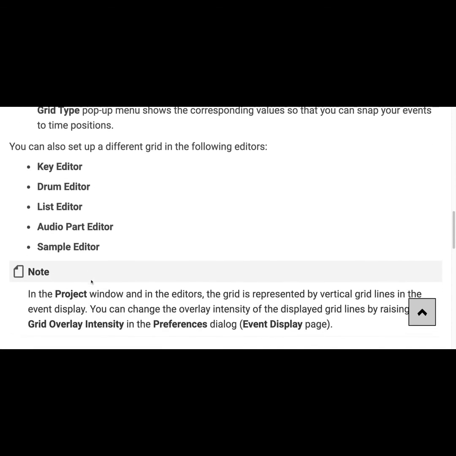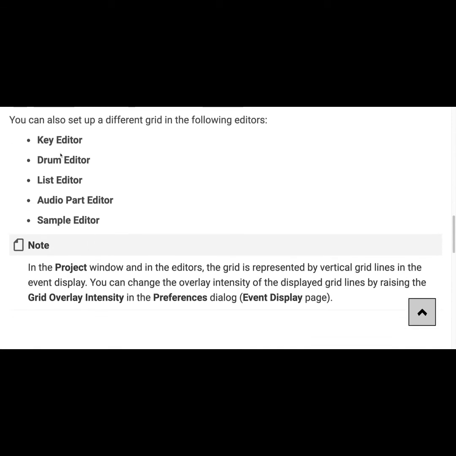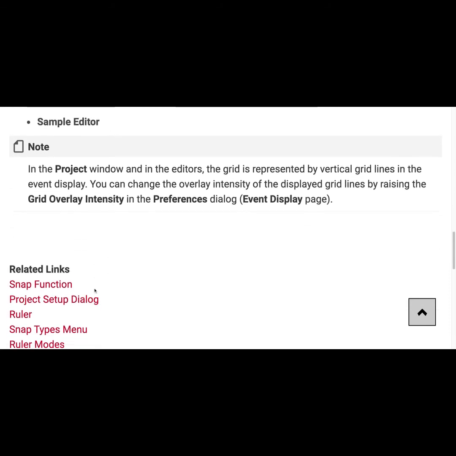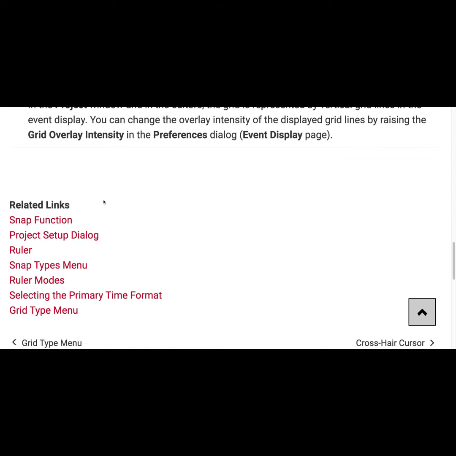You can also set up a different grid in the following editors: Key Editor, Drum Editor, List Editor, Audio part editor, Sample editor. Note: in the project window and in the editors, the grid is represented by vertical grid lines in the event display. You can change the overlay intensity of the displayed grid lines by raising the grid overlay intensity in the Preferences dialog event display page.